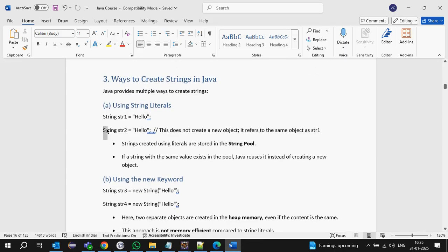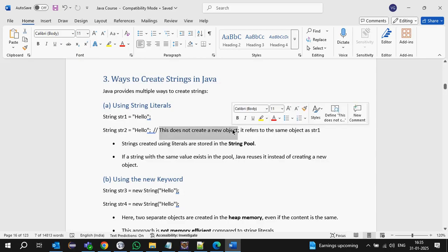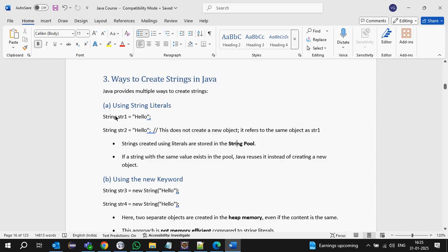This will create an object in memory. We will learn how it creates memory later. This is the literal. How many ways can we create a string? The first one is by using a literal, that means string str1 equal to hello. It will create an object in the string pool.